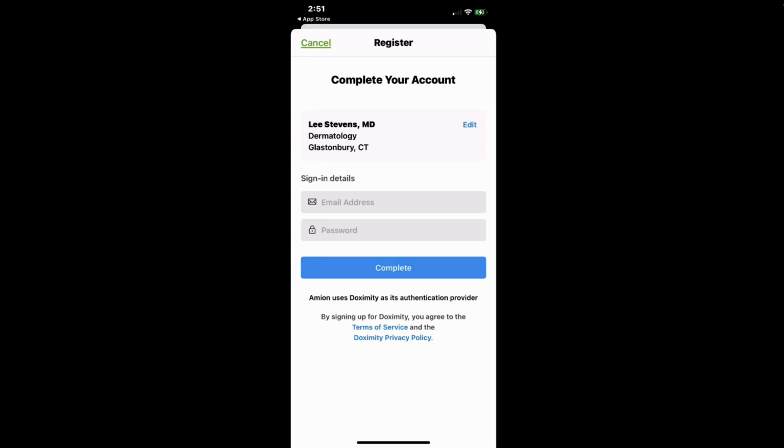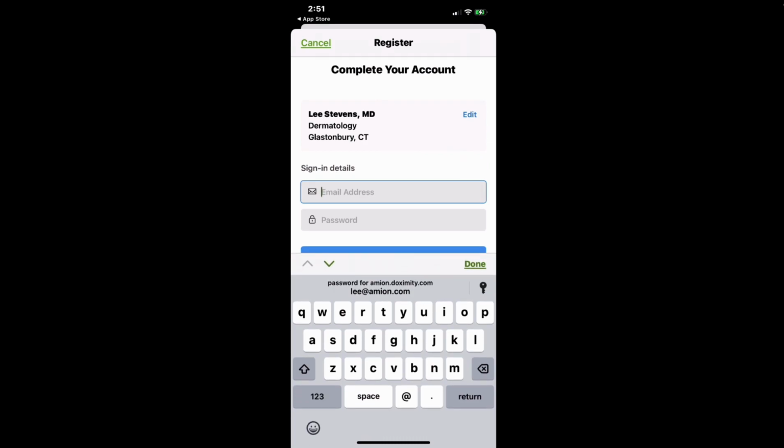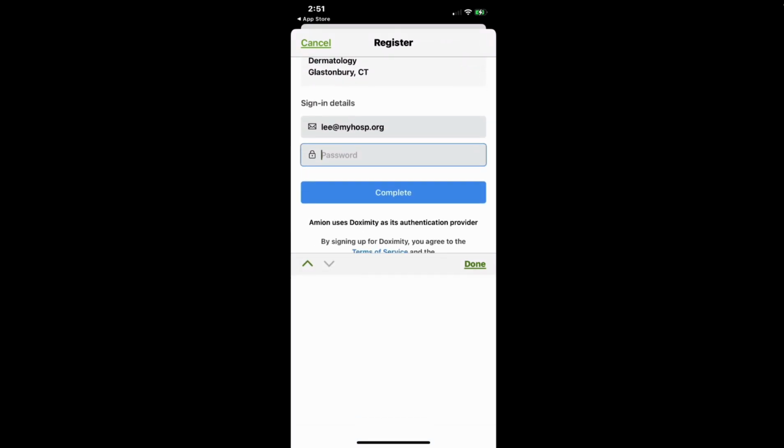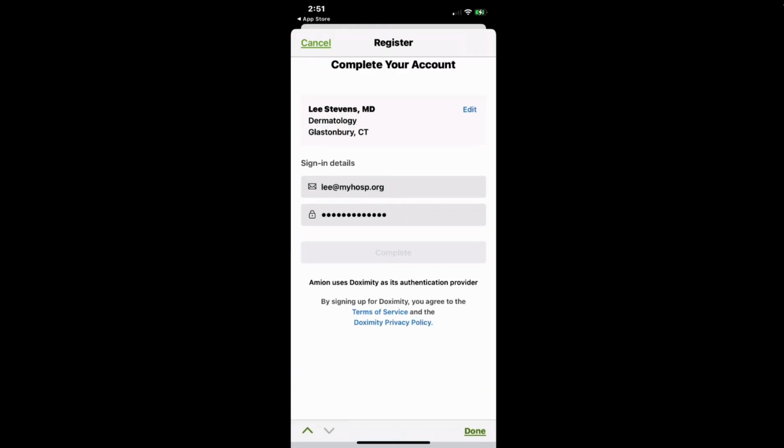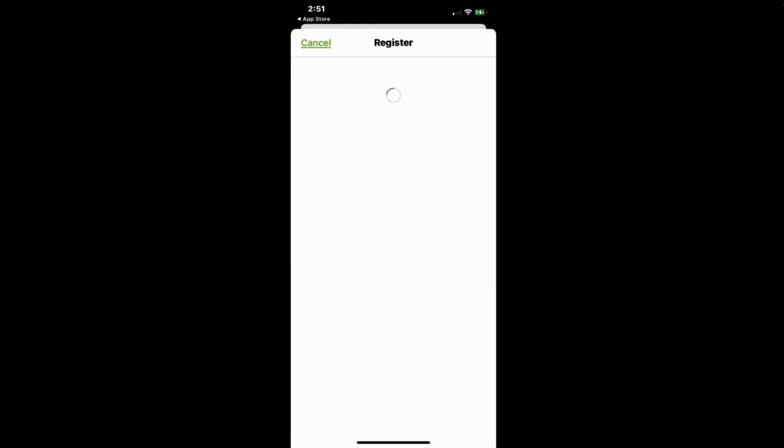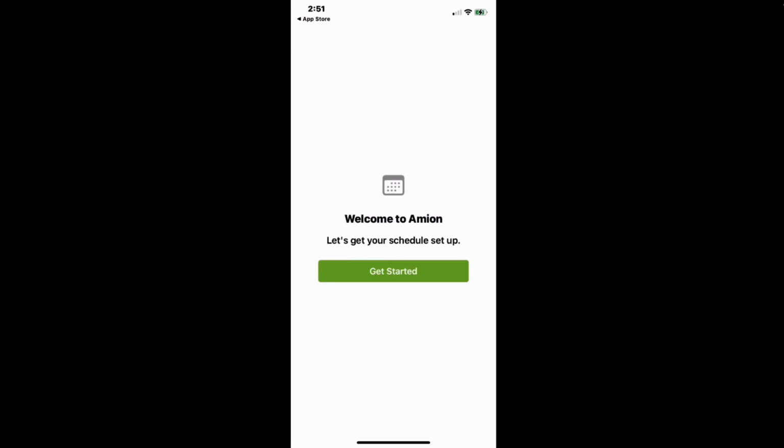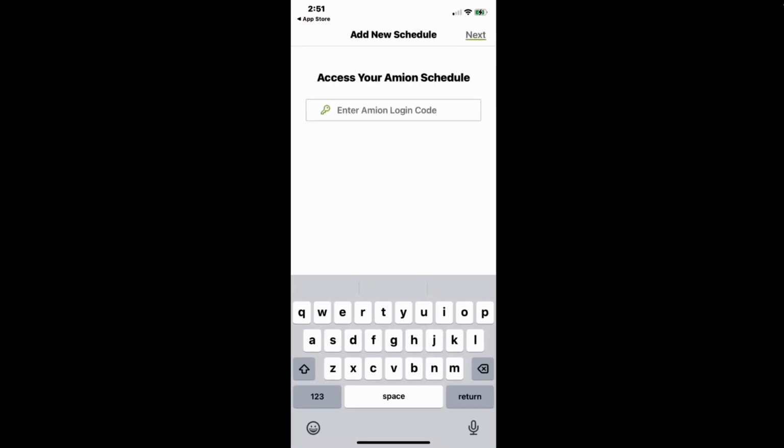And the last thing I need to do is enter an email and a password. And it might be something like lee@myhospa.org. I'm making one up, of course, but any email address will work here. And I'll enter a password. I think it'll want me to enter a fairly complex password. Then I can click complete. And I believe that's all it'll take to register me. I'll click Get Started next.